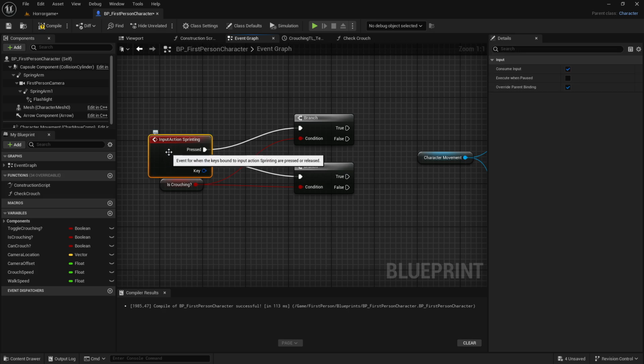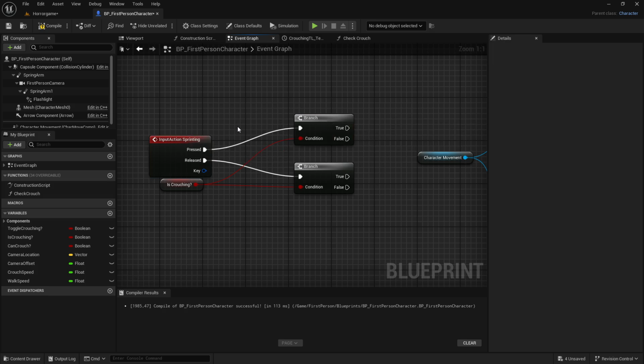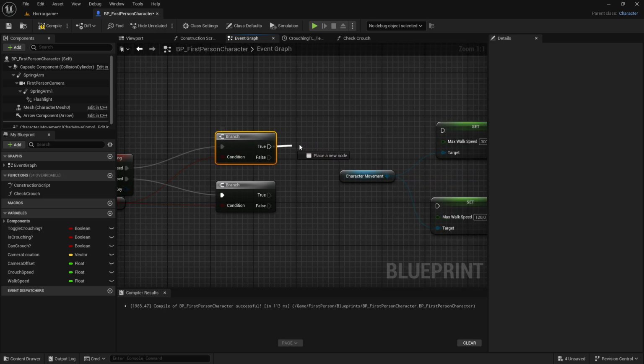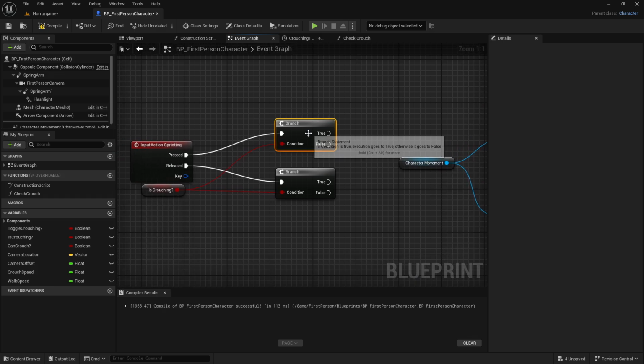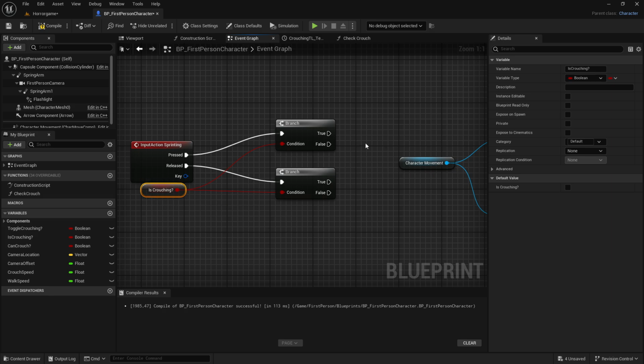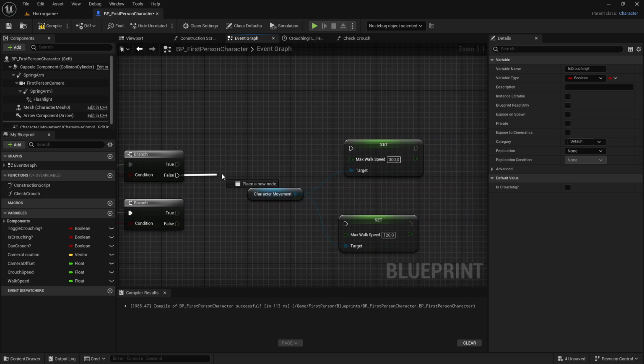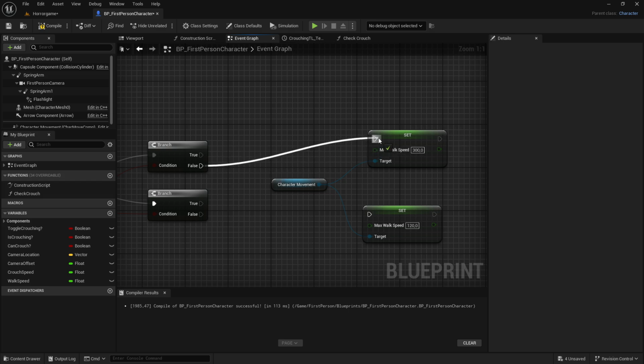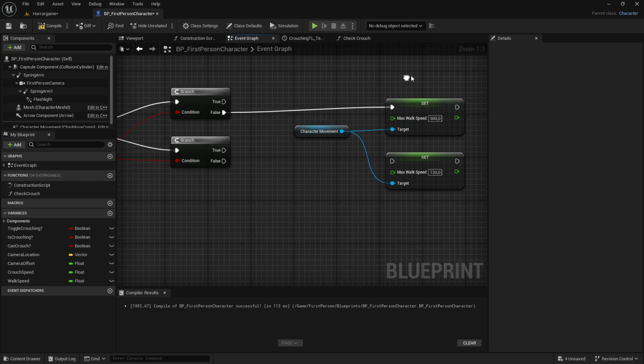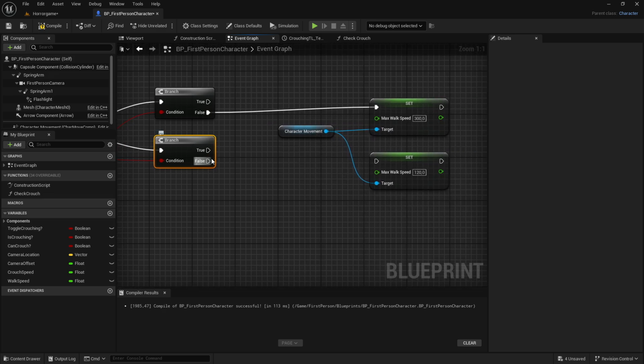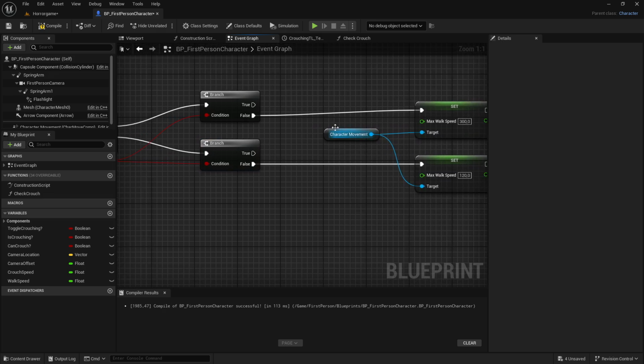So now whenever we press the sprinting key, we will check if we are crouching. If it is true that we are crouching, we don't want the character to sprint. But if it is false, so we are not crouching, we want the character to sprint. So just drag out of the false and follow on with the code. And this is the same principle right here, so the false will go into there as well.